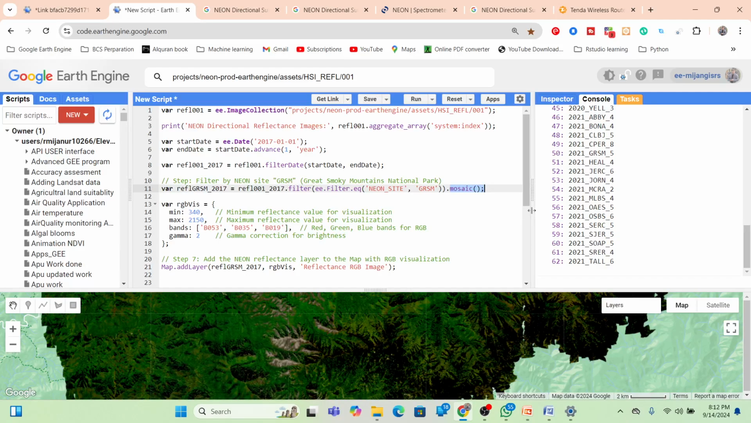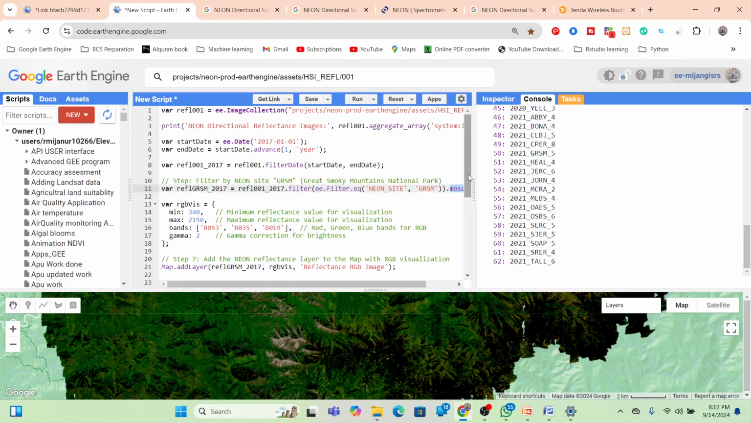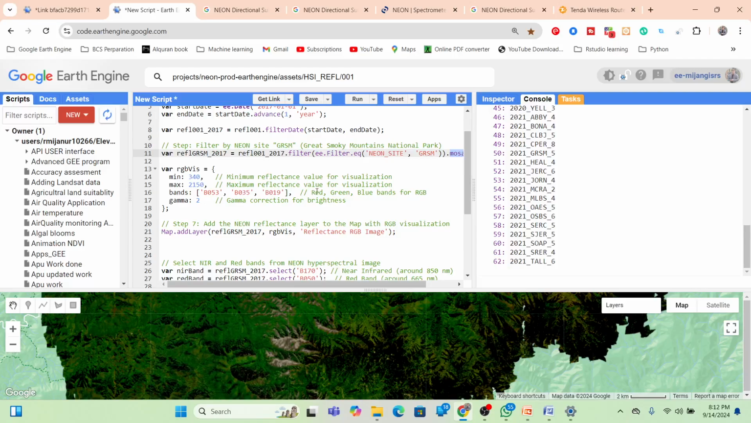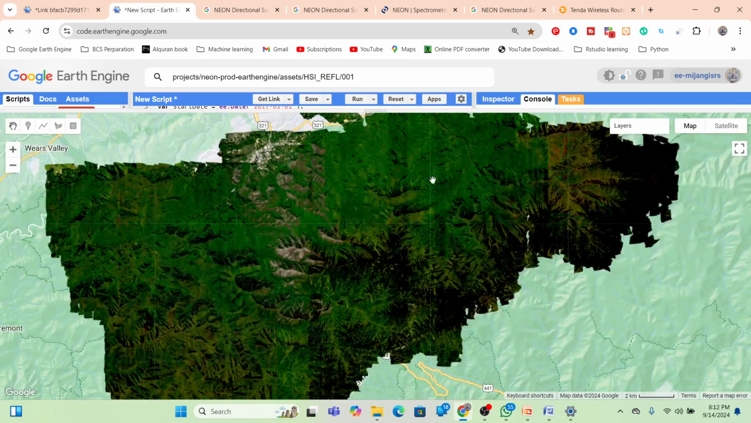Further, I want to add the visualization. In this case, I show the red, green, and blue bands for RGB. This is the red band, and this is the green band, and this is the blue band. I apply gamma correction for brightness. If you want, you can also increase or decrease the gamma value. You can see we get this type of imagery.